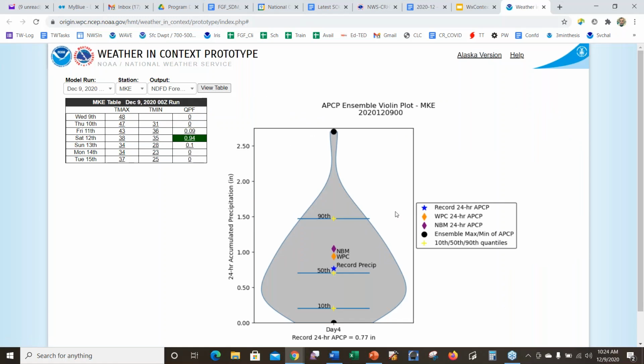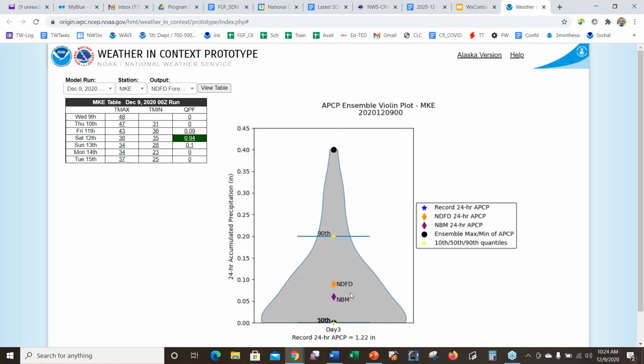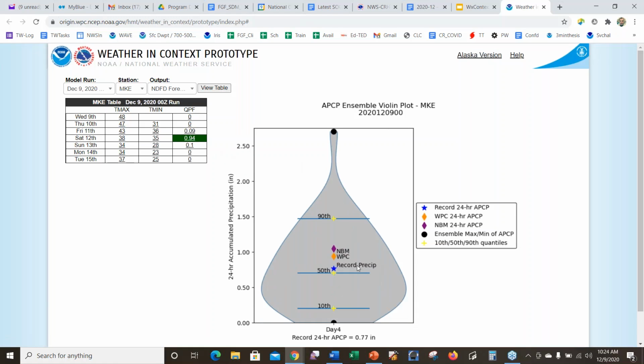And when you click on each cell, it will bring up a violin plot for that site for that time period. On this violin plot, you can see the legend and what's available. Obviously, if the value in the table is not within the range of the violin, the blue star is not going to appear. But we'll go back here. So here the blue star appears, and it gives you an ability to quickly assess predictability and put it in context of climate, basically.